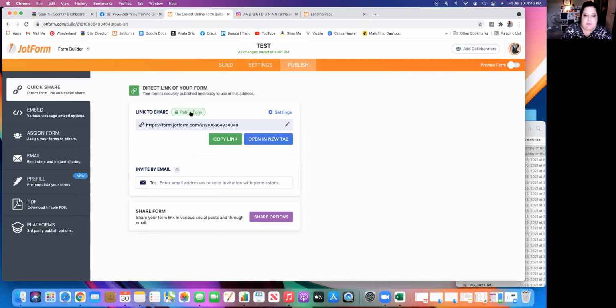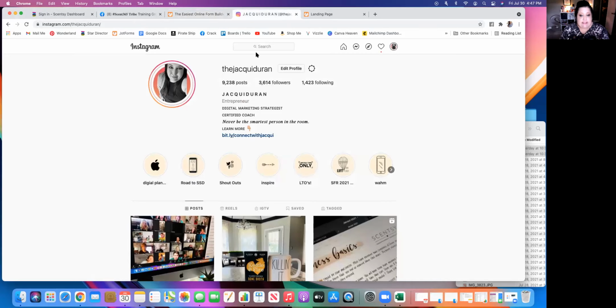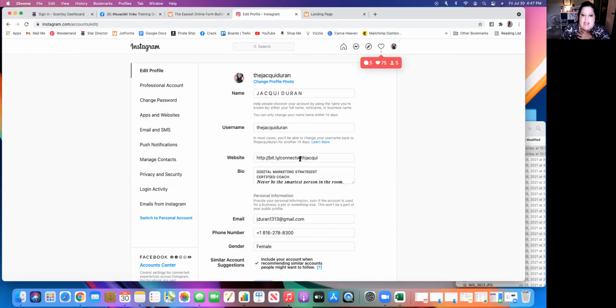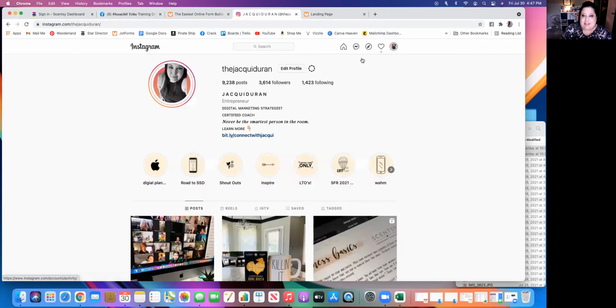Now I'm going to come over here to publish. You want to make sure that it's on public because that's very important. If you didn't want this to be public and you were only sharing this with a few people, then you'd want to change that. But in this case, you're just going to hit copy link, then for this example, go into your Instagram. You're going to go into edit profile, and that website, I've actually used Bitly to shorten mine, but you could go in here, exit that out, paste that link in there, and that will be what they see on your Instagram.